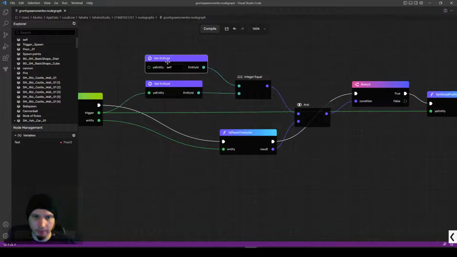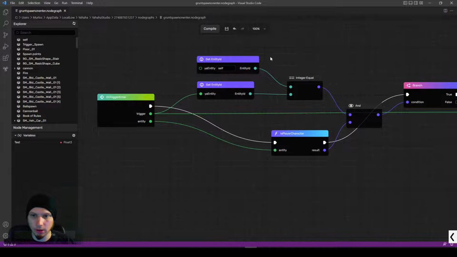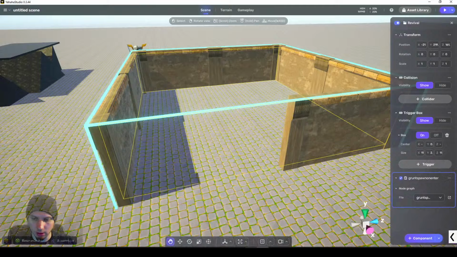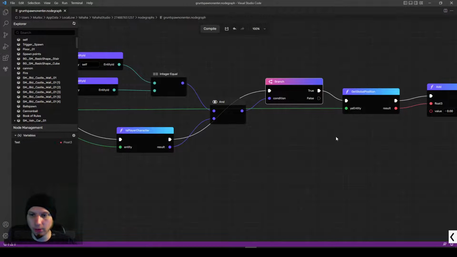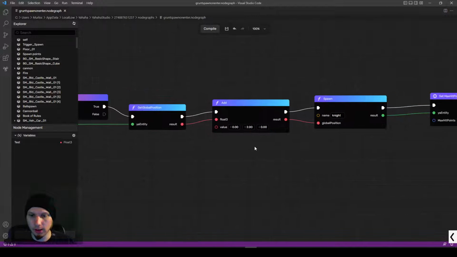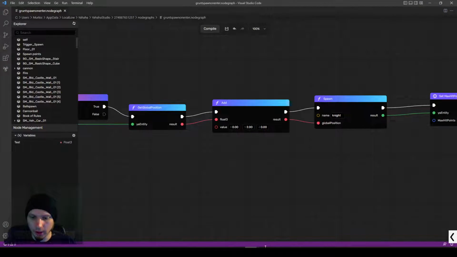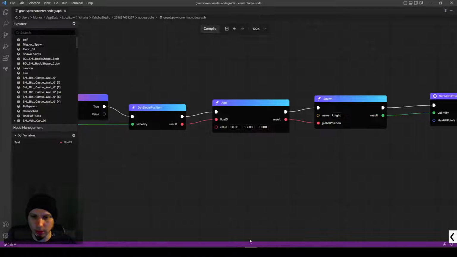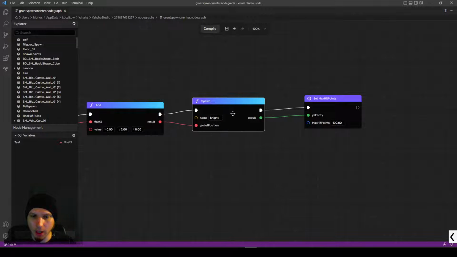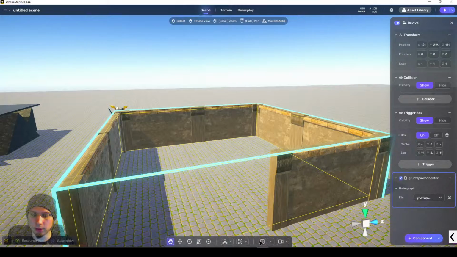rather simple. We have the same start again. Yeah, we're checking if the enter trigger is the trigger box of this object. We check if it's a player character, and if both are true, then we check the global position of this object. We add a bit of a y-axis, so this is a bit above the ground, and we spawn something that is called night, and we set its max hit points to 100.